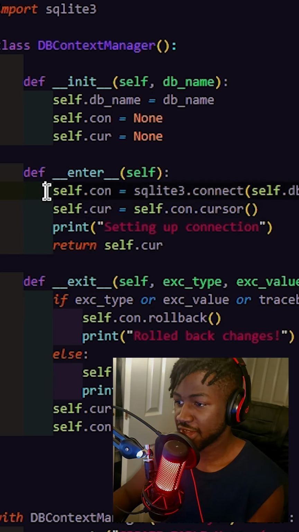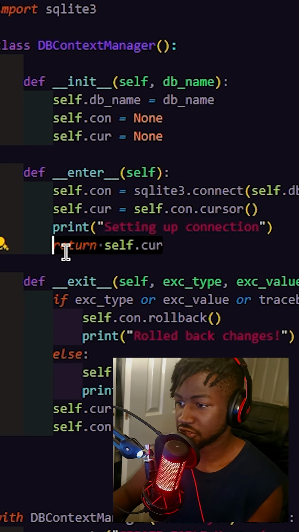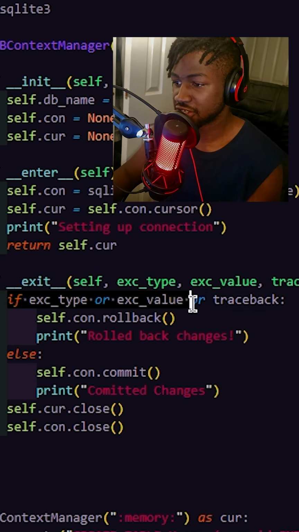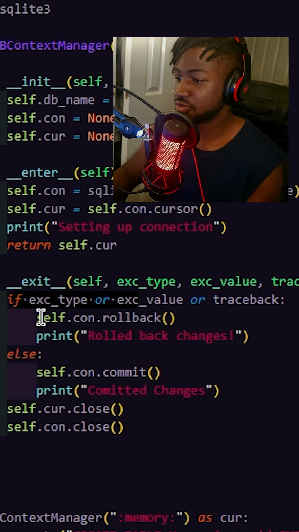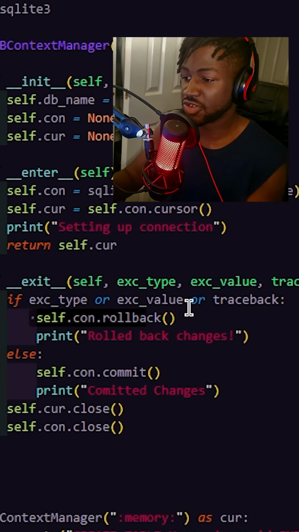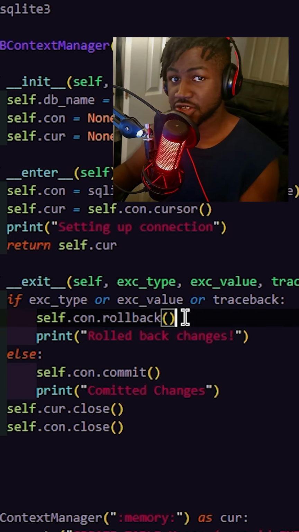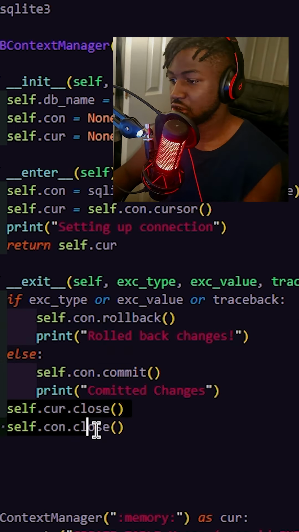So here, I start a connection to my database and then we return the cursor. For the exit function, we check if there's any exception. So if we come across any exception, we roll back the changes, which means we go back to how our database was before the operation. If there's no exception, we just commit the changes and then we close the connection.